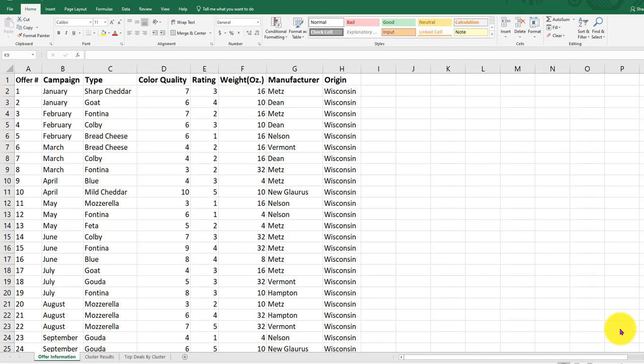Let's say that I have a boss or colleague that wants to know how many unique types of cheese we've promoted last year. And what you could do is you could go down a list with a notepad and a pencil, and type in sharp cheddar, goat, Fontina, Colby, bread. Oh, don't type bread again. Don't type Colby again. Don't type Fontina again. Oh, there's blue cheese. Oh, there's a mild cheddar. Write that down. Mozzarella. So my point is, you can do a lot of pen and paper, pencil kind of thing. Or we can do a couple other things.